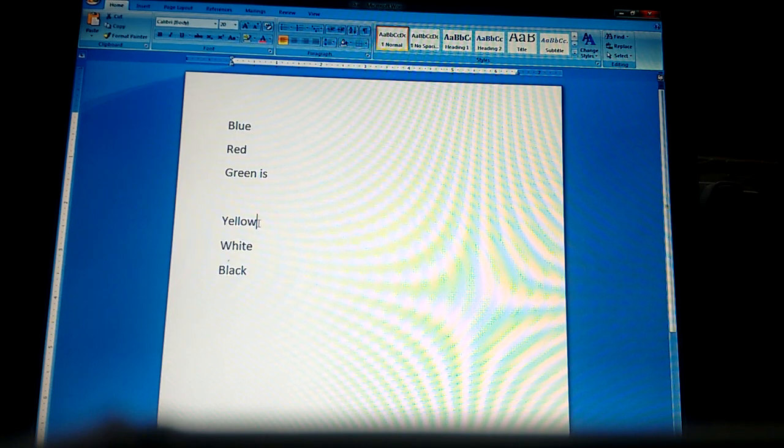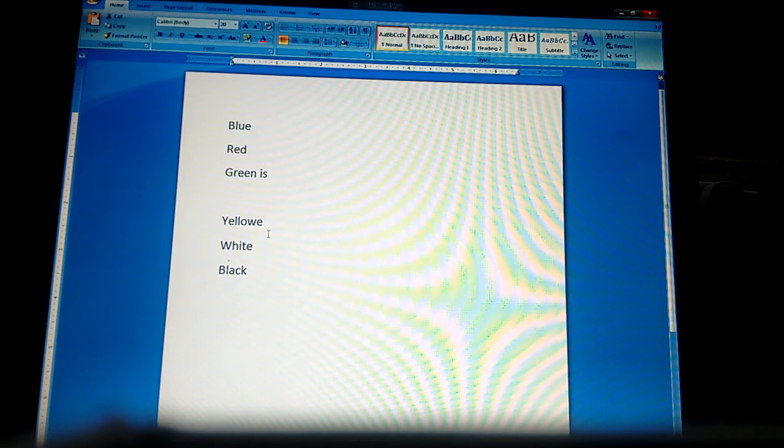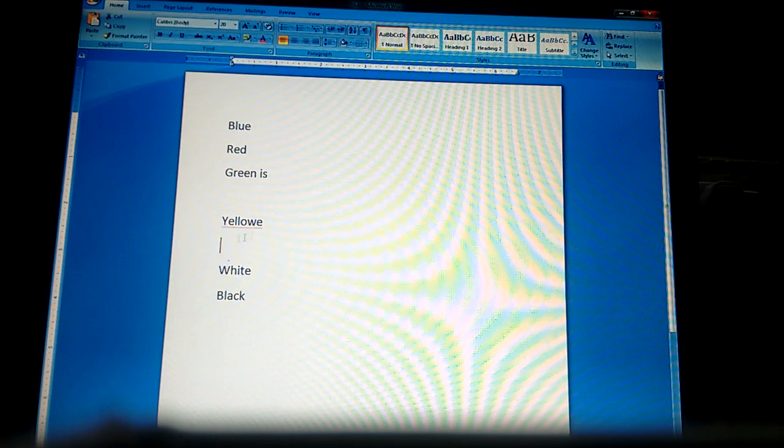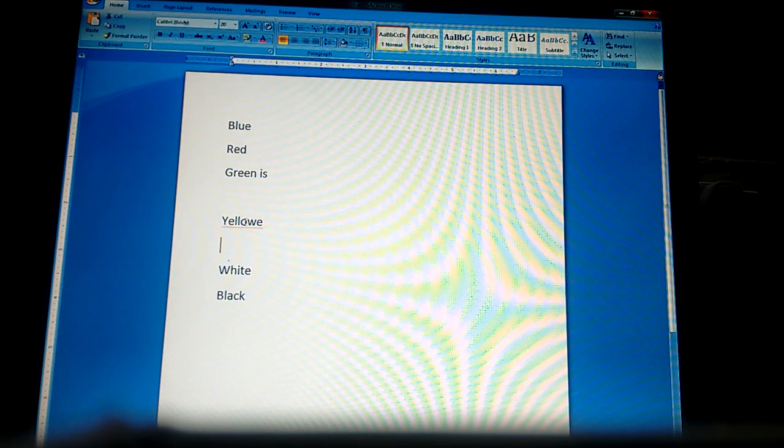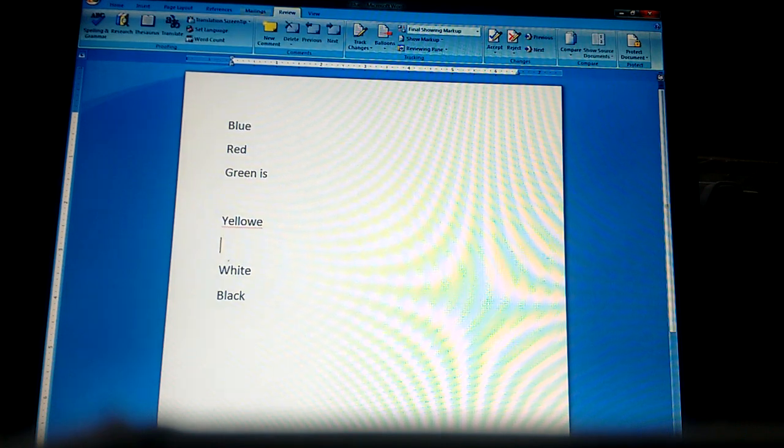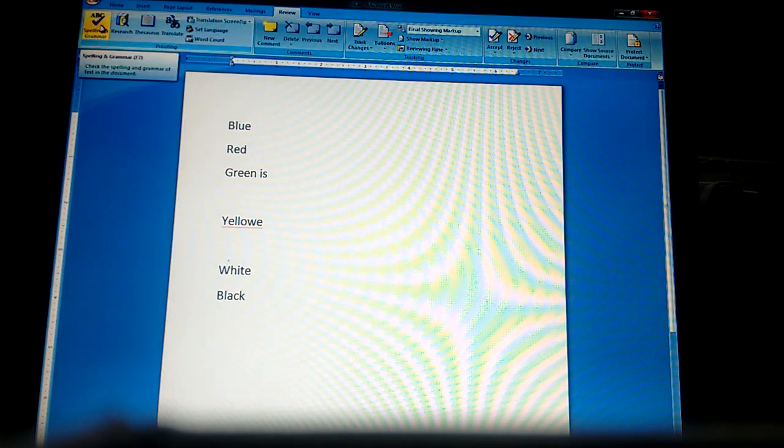And if I make any mistake, suppose in "yellow" spelling I make a mistake here, a red underline will come. You can see the red underline. Yes, and if you want to remove the spelling mistake, then we will use the spelling and grammar option. Where do we find it? We will click on the Review tab, and then we will go here to ABC Spelling and Grammar, and F7 is the shortcut key, the function key F7 you can press.